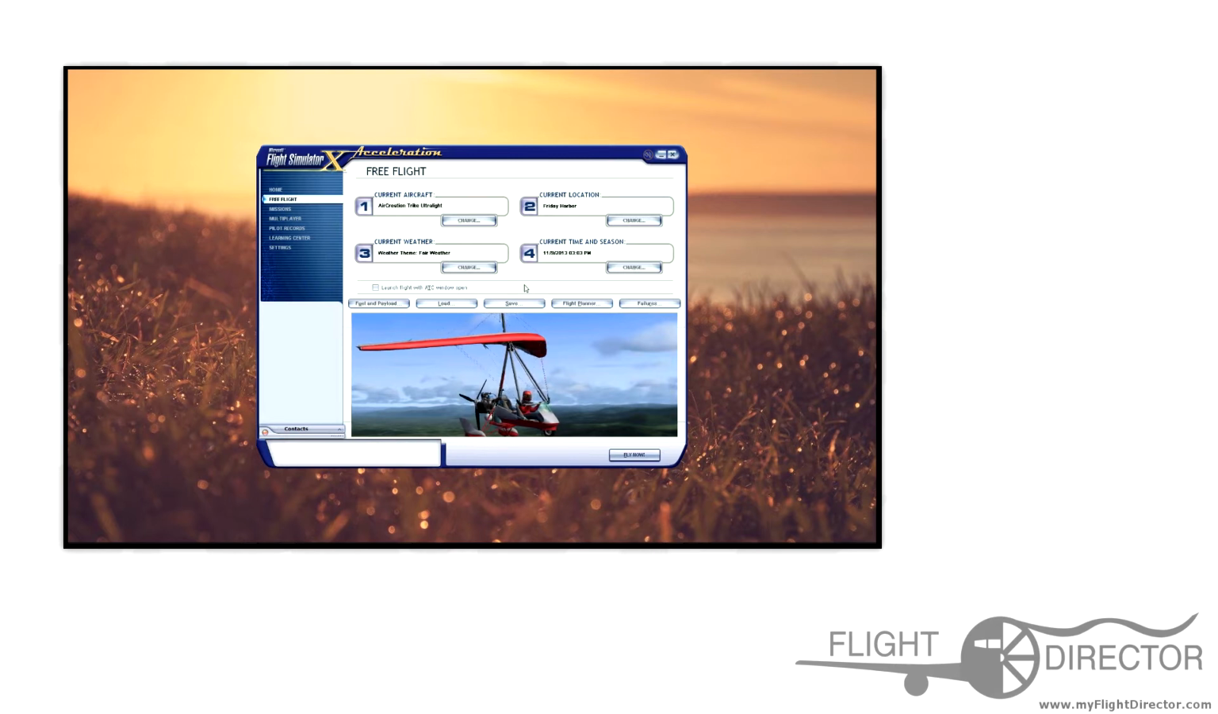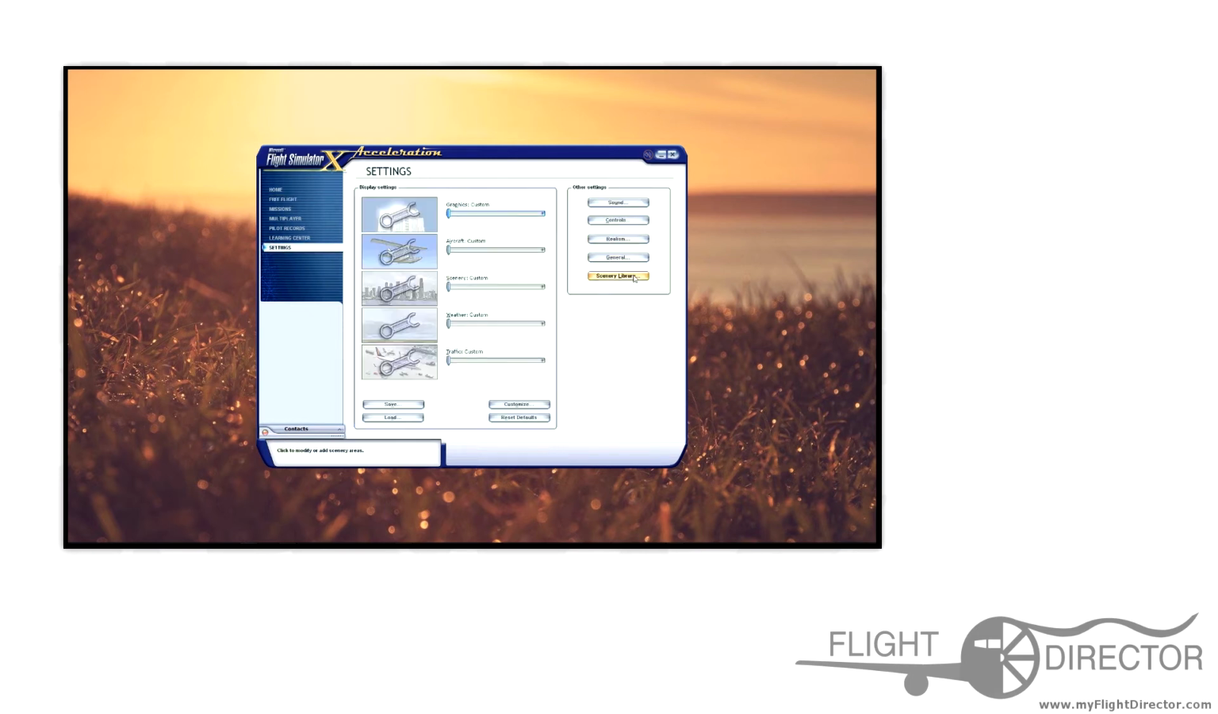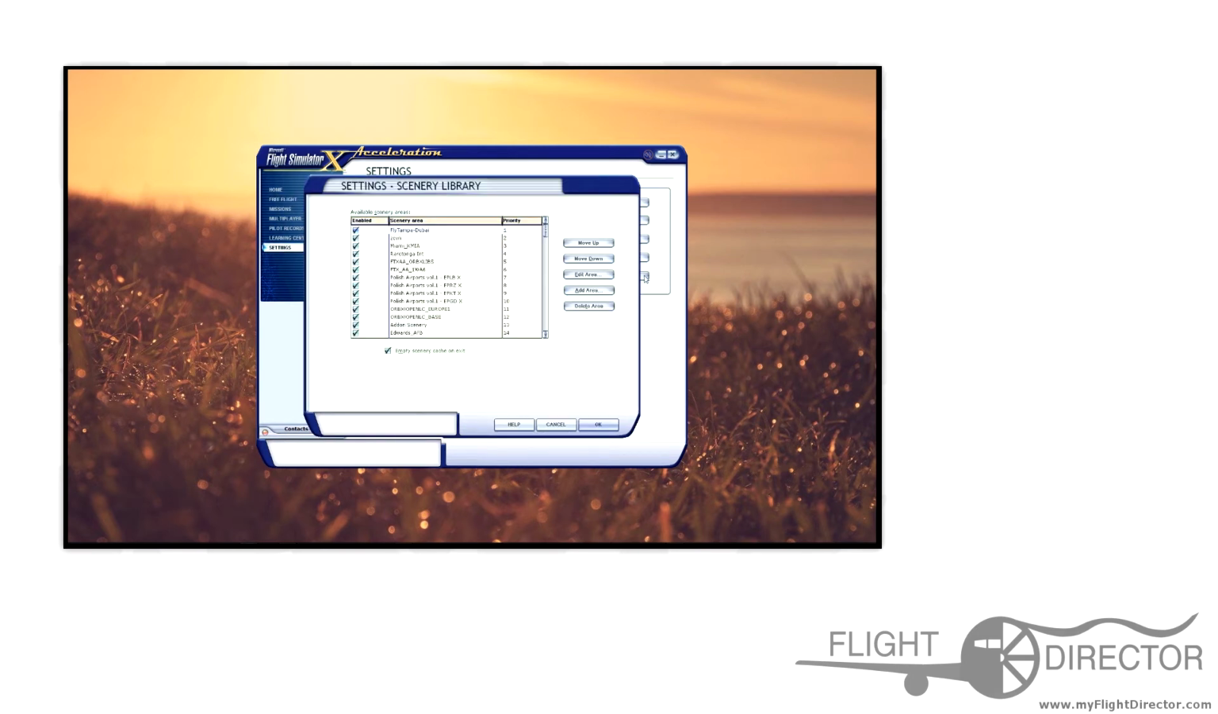Scenery libraries is a good part of FSX that prioritizes the sceneries based on each different area or based on what your priority is. And you can set these different priorities to show up in the actual FSX world, and I'm going to teach you how to do that here. So first you're going to go to settings, and then you're going to go ahead and click on Scenery Library, which is on the side tab.